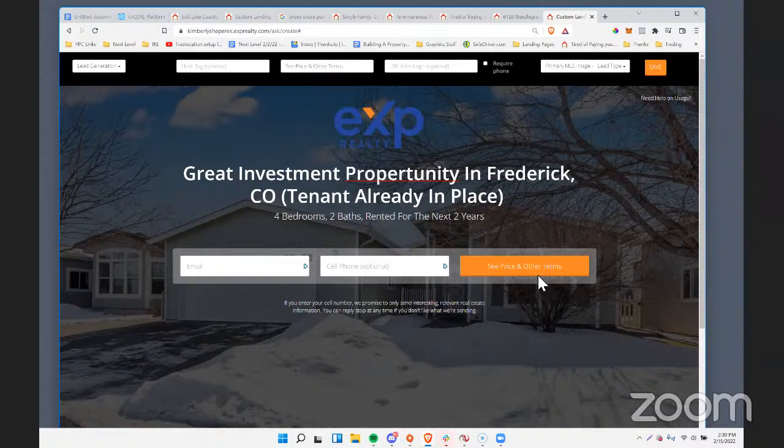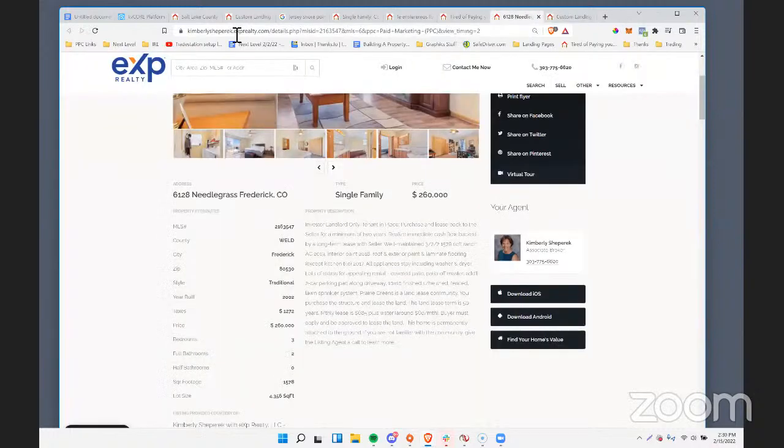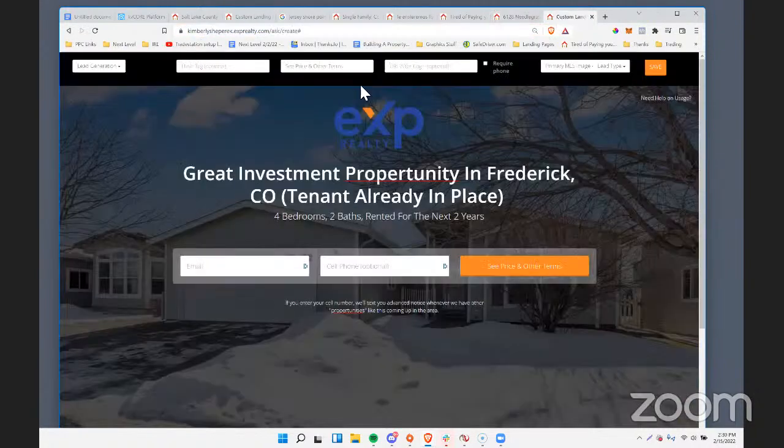So we want them to get to the page and be curious and at least be willing to put their email in. If you enter your cell number, we'll text you advanced notice whenever we have other opportunities. I'm being corny with the wording, I know. That's again the reason why they would give you the cell number. And if they're an active investor, of course, they're going to put it in because they want to know about deals before everybody else. And then our URL after login is right here. It's just the link to the page.